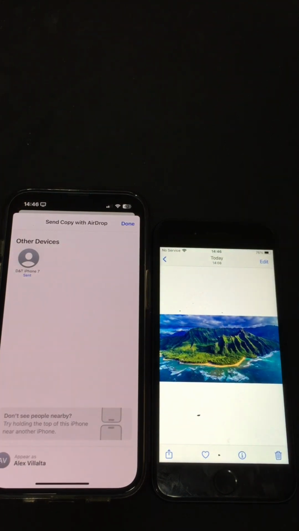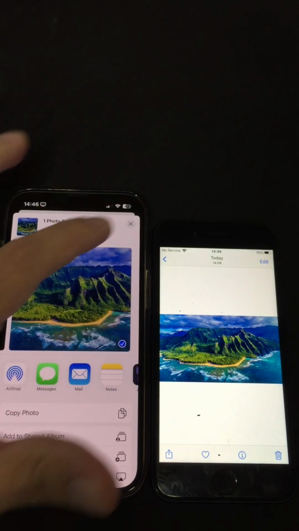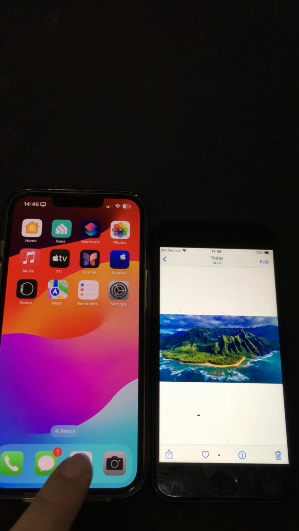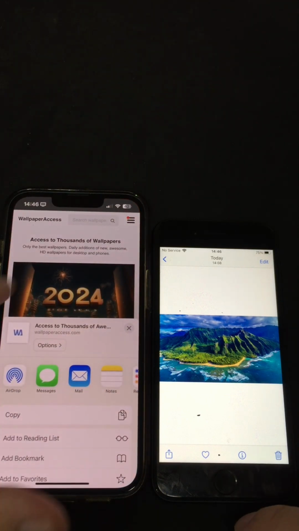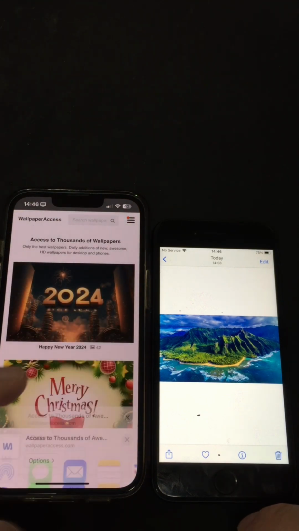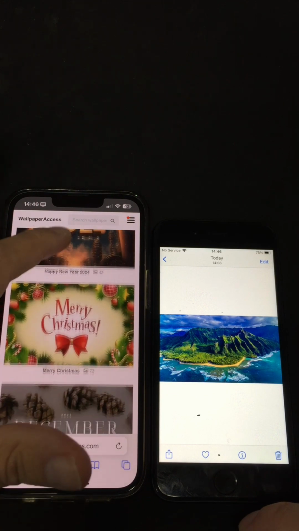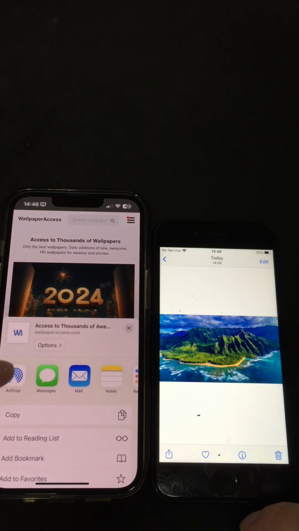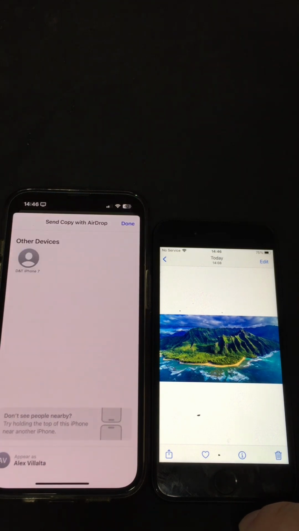Perfect. Now let's try another example by sharing a website. So I'm going to open the Safari web browser. I already had a website here that I wanted to share for this example. So I will select the share button again. I want to use AirDrop. I have the iPhone 7 here now.